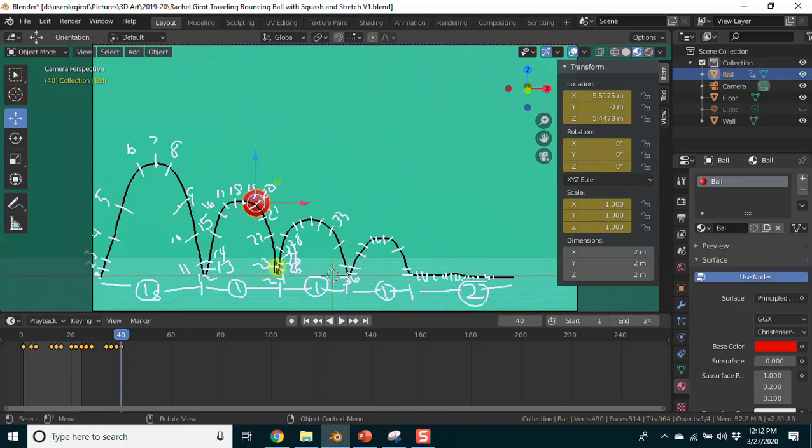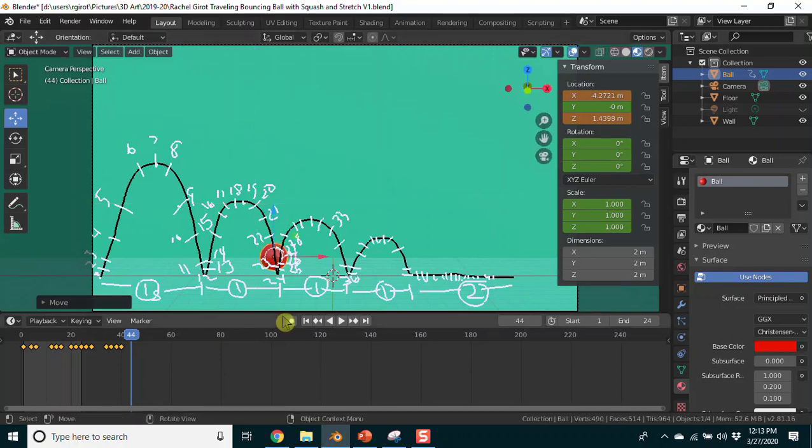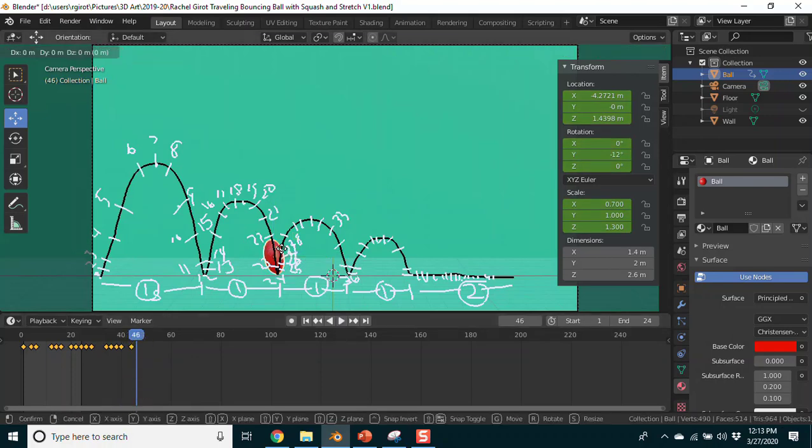Now I just need to come back down here. Looks like 22, which would be 44. So I'm going to go to 44. And that's where I want it to start to stretch. G, Shift Y, bring it down to about there. Let's stretch it, doing the X narrow, so that's the 0.7, and the Y long, that's the 1.3. And let's rotate it, -12. We're gonna insert that keyframe. Insert loc rot scale.